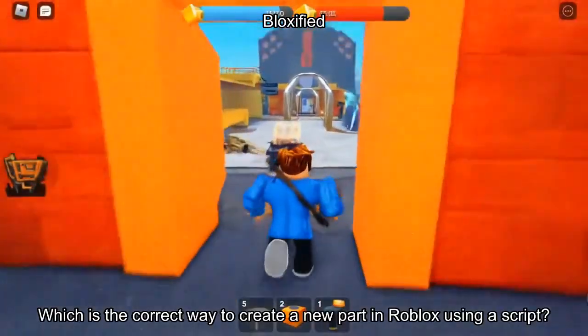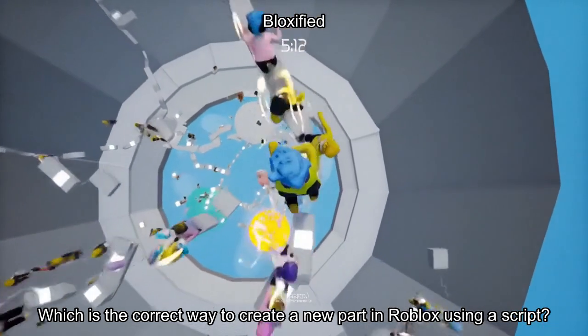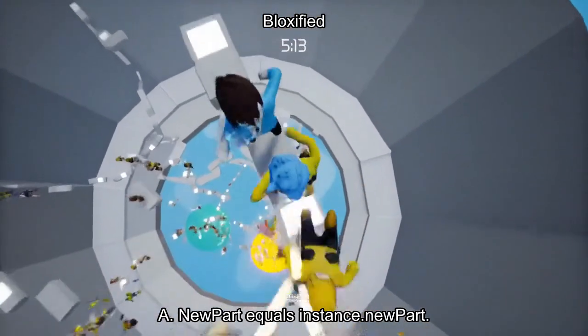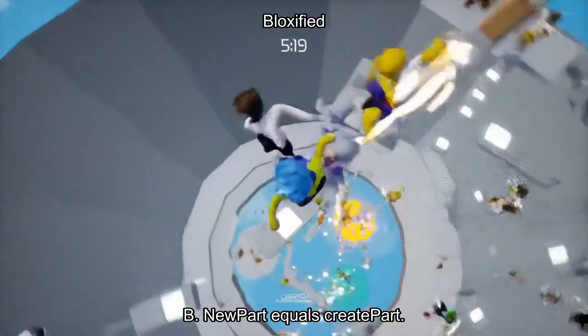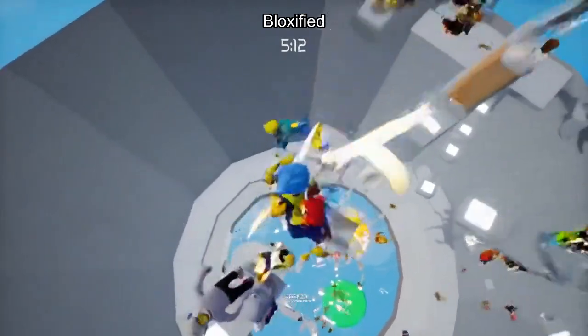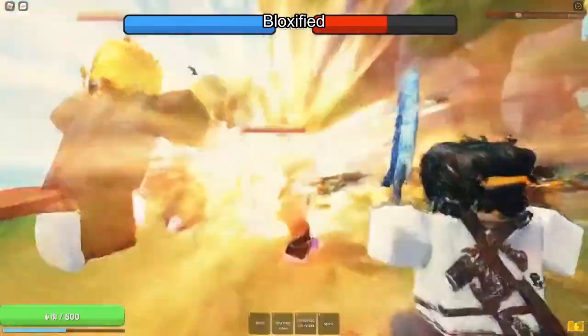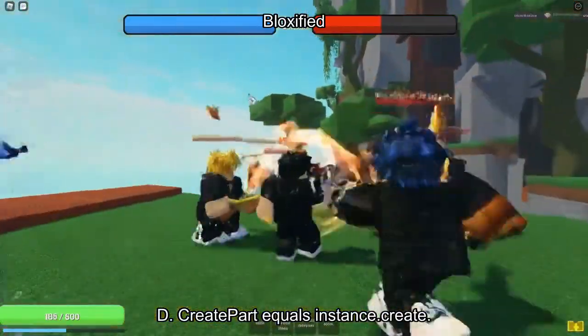Question 8. Which is the correct way to create a new part in Roblox using a script? A. New part equals Instance.new part. B. New part equals create part. C. Part equals spawn part. D. Create part equals Instance.create.